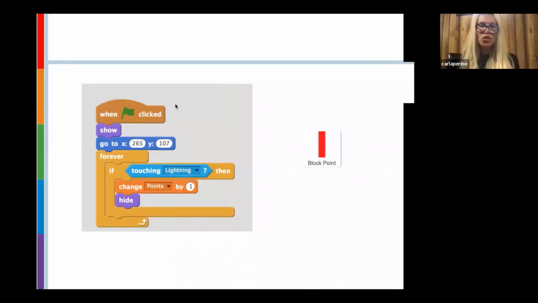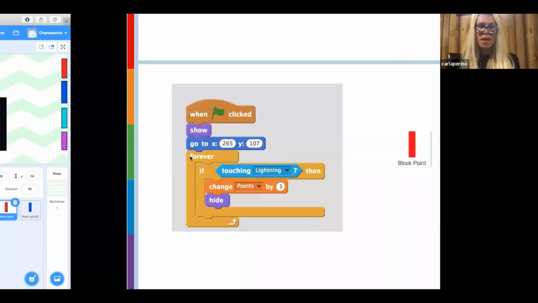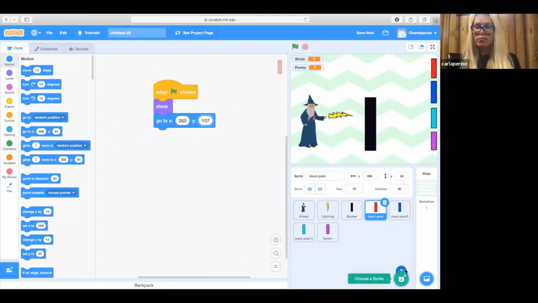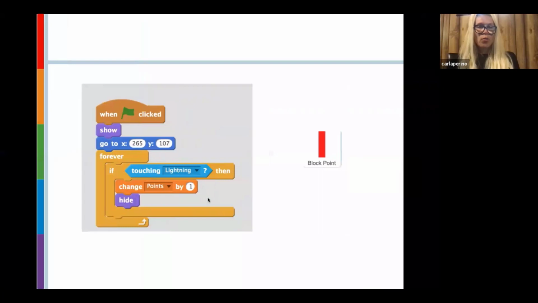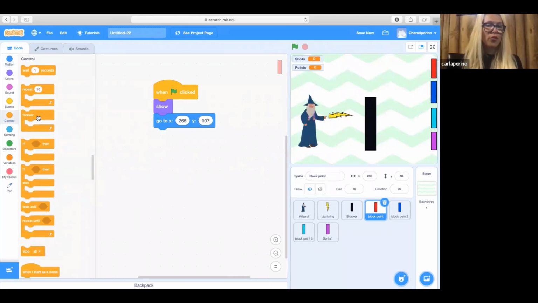The first one is a 265. Okay, and the second one is a 107. Okay, give you guys a minute. I know we're moving pretty quick on this, guys. Okay, once we have that, we are going to get a forever and also an if then. Control forever, also that if then.